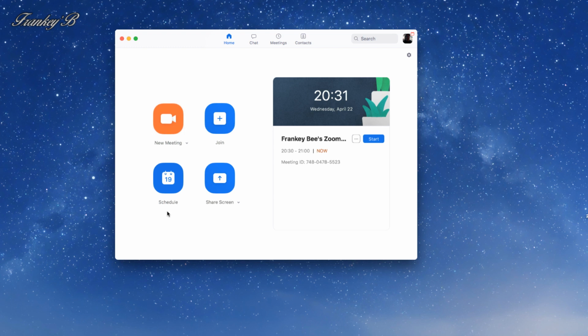Now Zoom is a pretty powerful tool. It will help you connect and stay in touch with your family and friends all around the world, near and far. You can use it for teaching and organizing meetings. And it's very straightforward and easy to use.